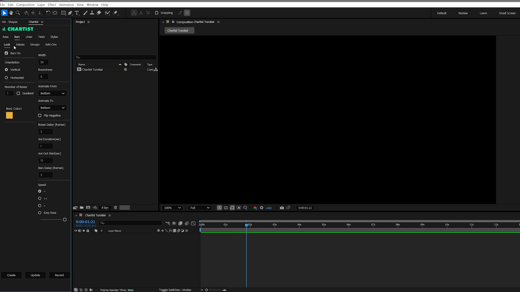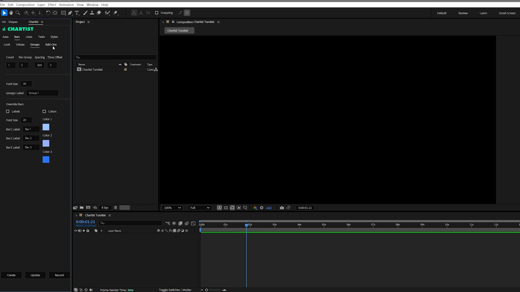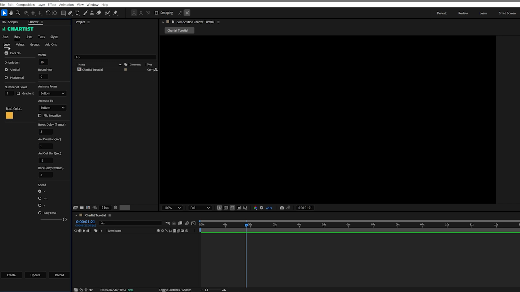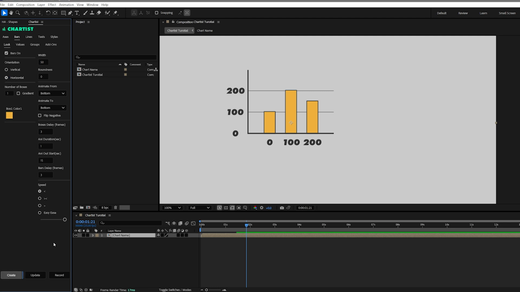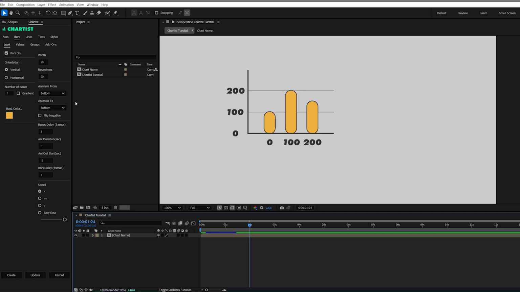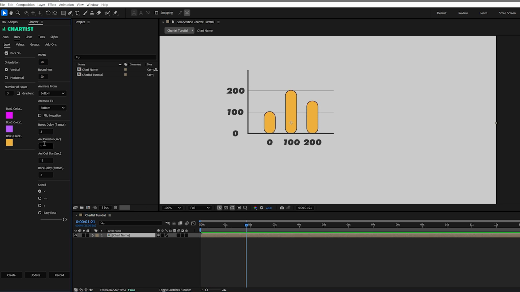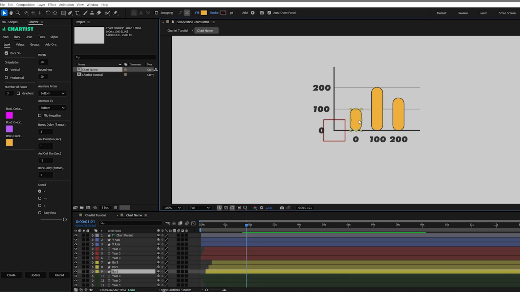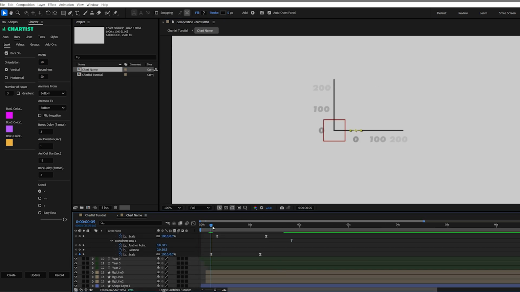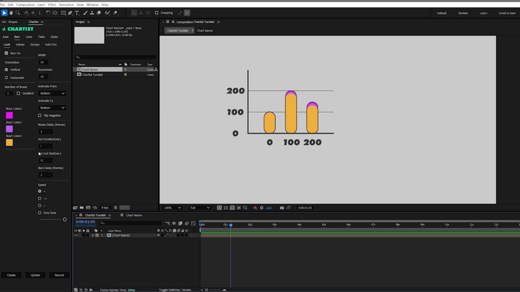In the bars tab, we have 4 subtabs: Look, Values, Groups, and Add-ons. In the Look tab, we can toggle the bars on and off, and we are creating a vertical chart now. You can easily create a horizontal one. We can change the width and the roundness of the bars. At the moment, we have 1 box per bar. We can have as many as we want, and that means 3 shapes per bar. They are delayed by this number here, which is 3 frames in this instance, and the whole animation in is 1 second. It's animating out from second 15.